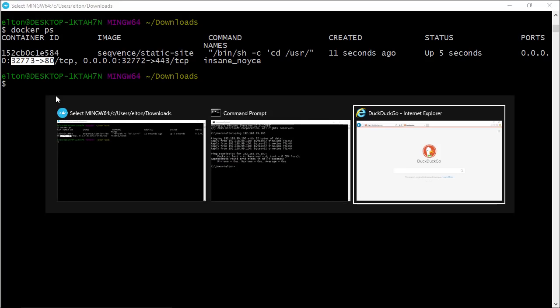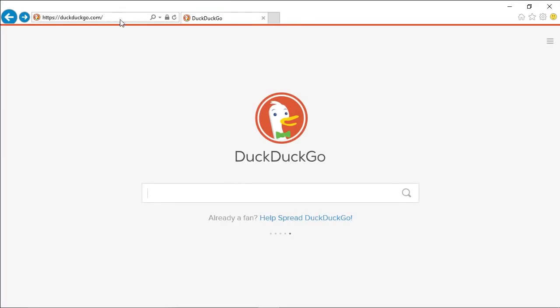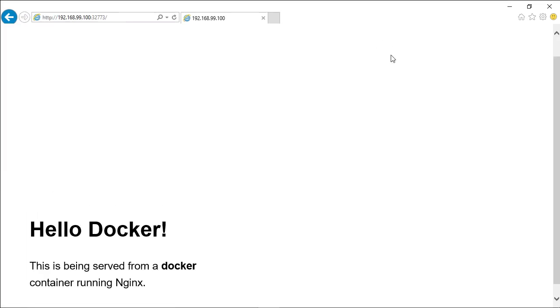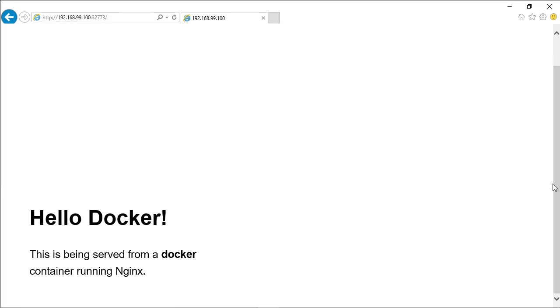So remember, our container is running inside a local VM which has IP address 192.168.99.100, so I can browse to port 32773 on that address and we see the page. Like it says, this is being hosted from the Nginx web server running inside a Docker container on your Windows machine. Very simple, but very powerful.